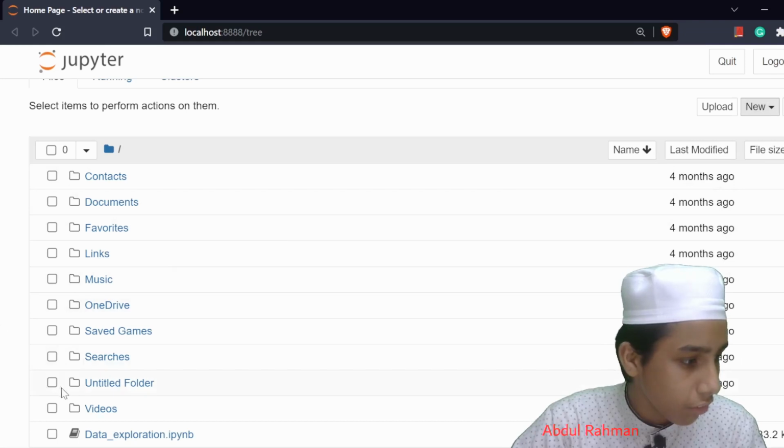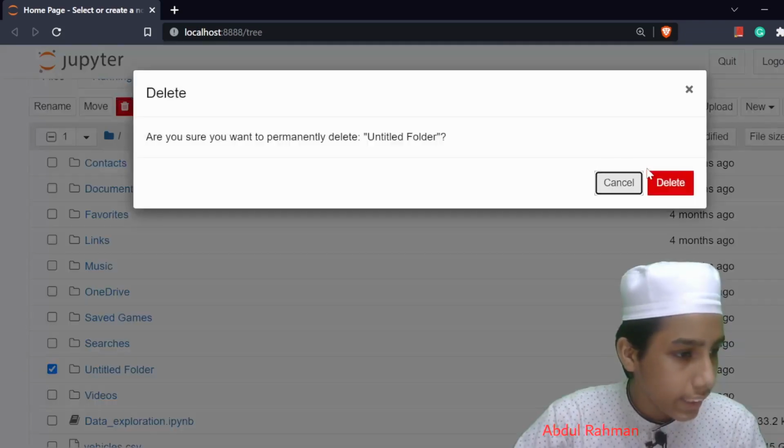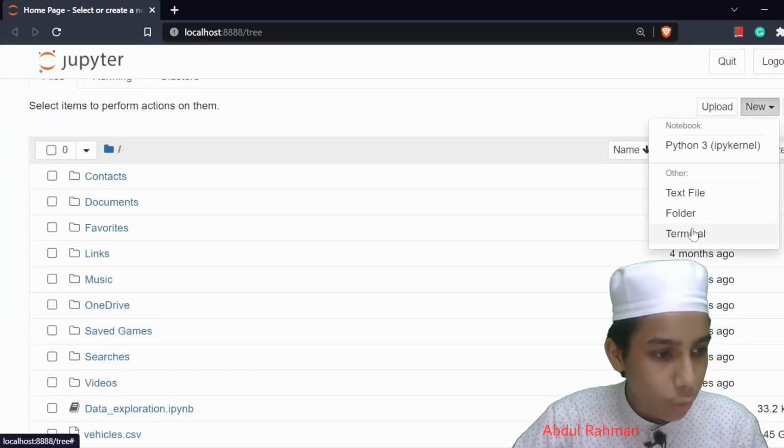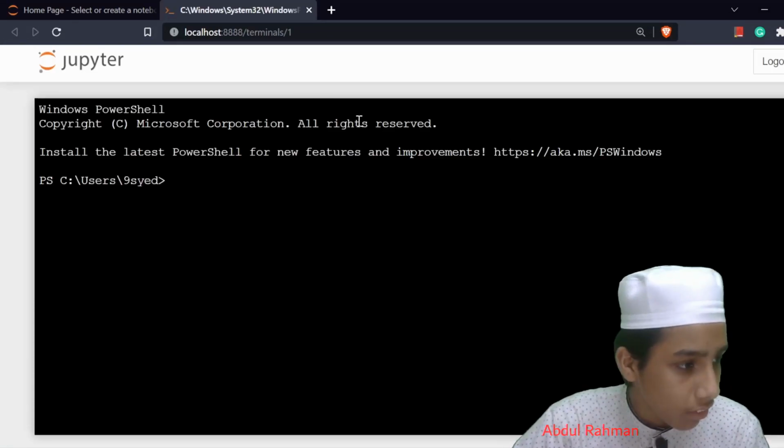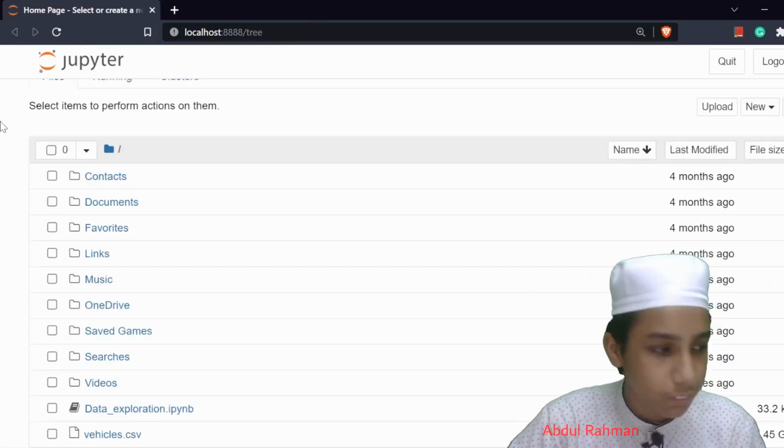Anyway guys, you can create new files, you can use the folders, you can create a new folder, untitled folder is this one. I'm going to delete this one and I can open the terminal. This is the terminal for the Anaconda and for the Jupyter Notebook.